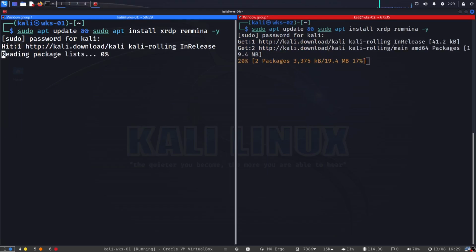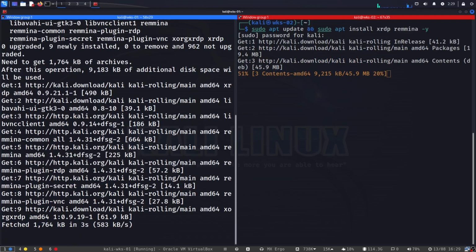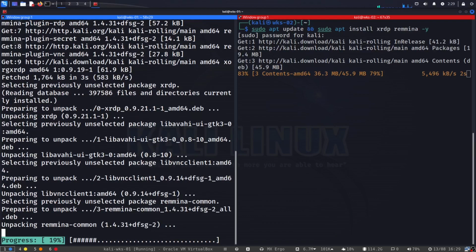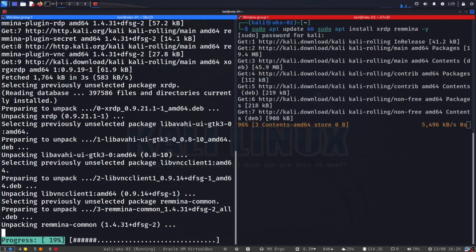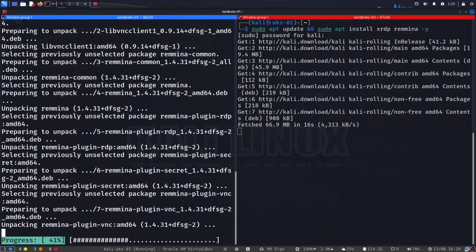Type in. So as you can see, it's doing it on both machines. Now one machine will be faster because it already has previously done the update. But that's okay. It'll keep going. The WKS02 will keep going until it finishes.